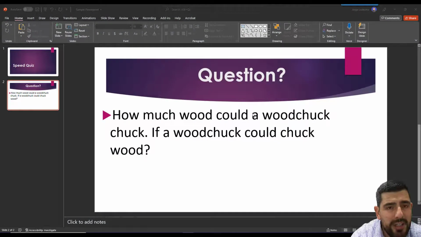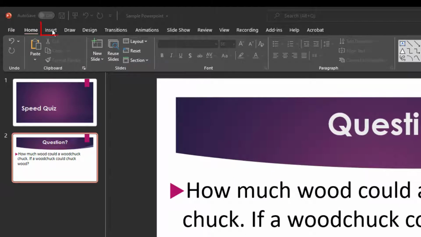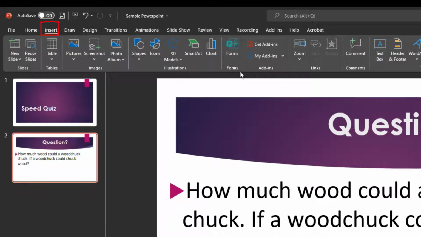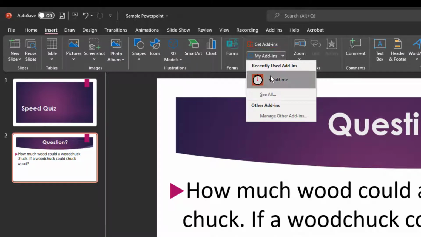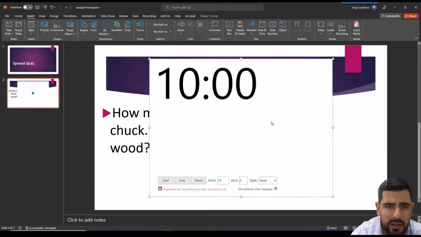So next time you need a timer, since you've already added one, you'll be able to access it by clicking on the Insert button here at the top and then selecting My Add-ins. And if you click on the downward arrow, it'll give you a list of the add-ins that you have, and here's break time. So if I click on that, it'll insert another timer into my PowerPoint slide.